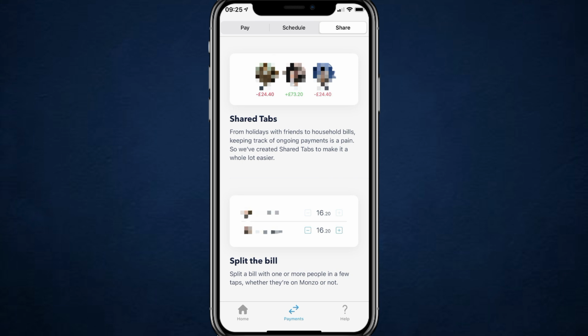Now let's invite someone to a joint account. From your Monzo home screen, tap your profile icon in the top left corner. In your account options, select Open a Joint Account. When prompted, invite your partner from your contact list. They'll receive an invite to join you.